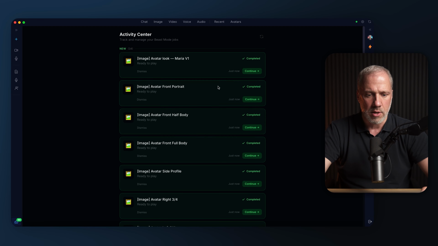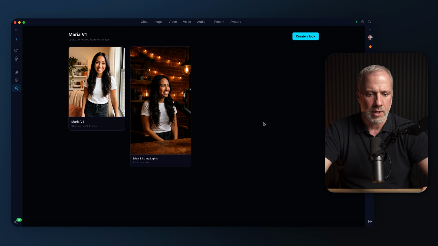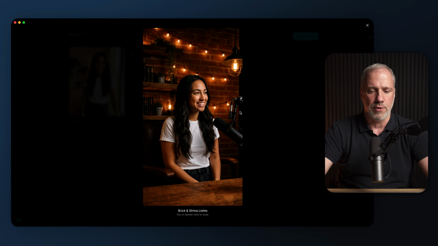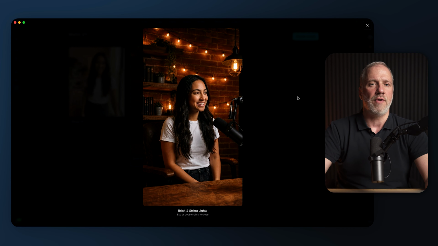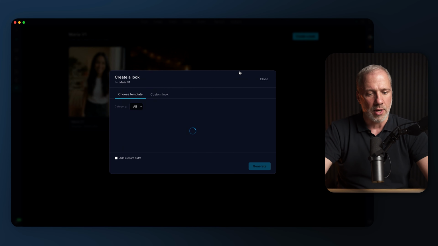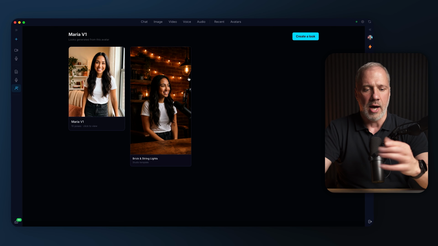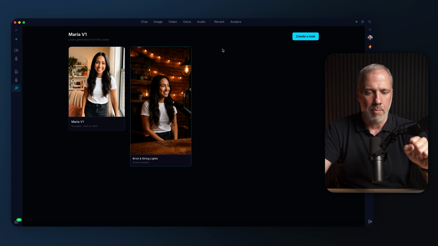Now let's just see here. We have the look created. And as you can see, she's nicely placed into the studio, and now you can generate a video very easily with that look. And obviously you can create as many looks as you want. You can do customizations, different style, different place, right?